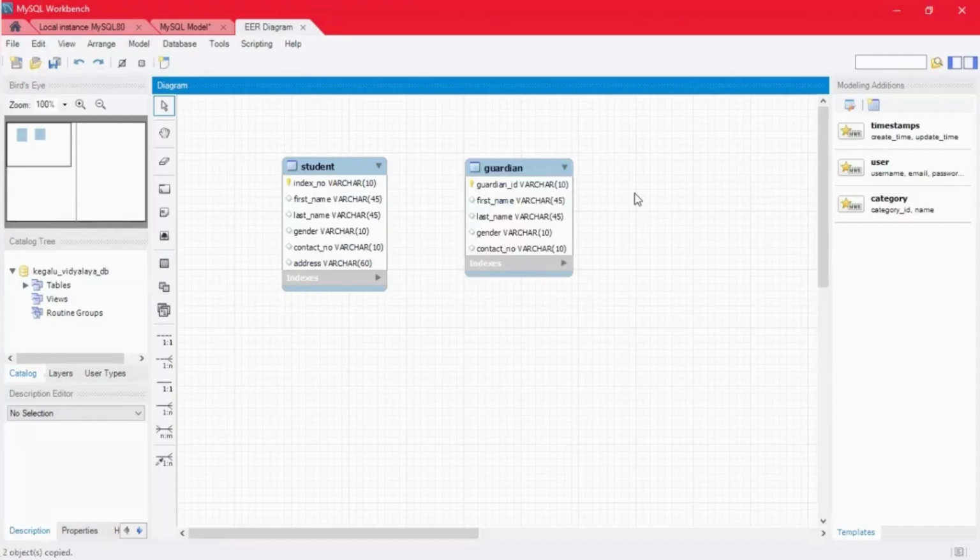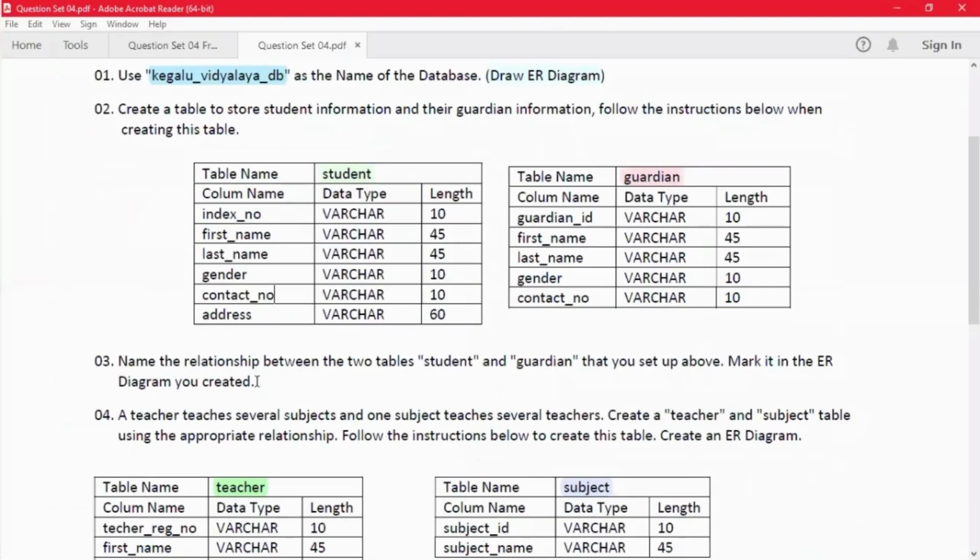So like this, I have created my guardian table. So now let's check our next question. For our third question, they have told me to create the relationship between the student and the guardian table that I have created above. And they have told me to mark it in the ER diagram that I have created.